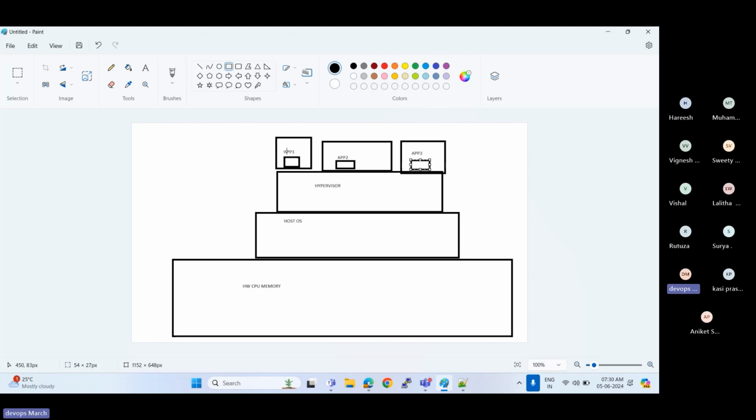That means you have three Docker images used by three different operating systems. So you can deploy three Docker images on top of the hypervisor. App one is using Linux OS, app two is using Ubuntu OS, app three is using Debian OS or CentOS. So individual apps can use their individual guest OSs.